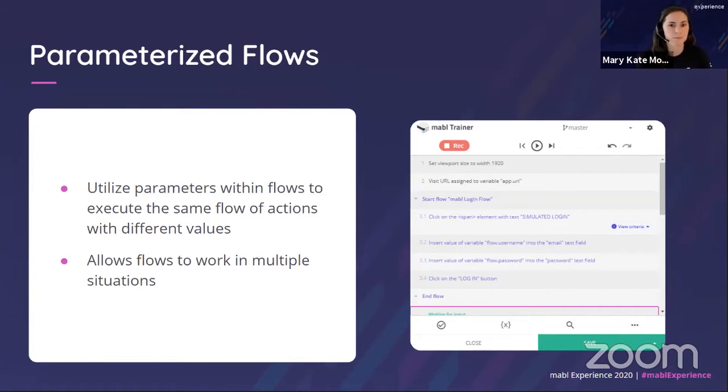Great, thanks for those examples, Damon. So just to recap, remember that flows are very powerful for helping you create tests quickly by allowing you to save sets of steps that you'll be reusing across many tests in Mabel.